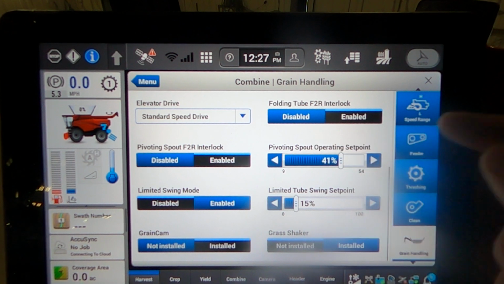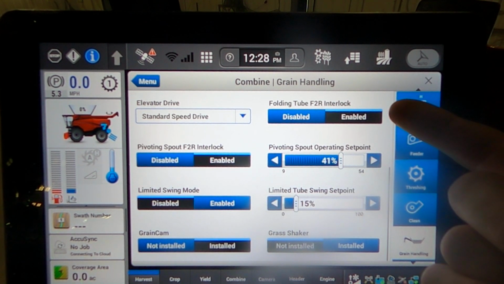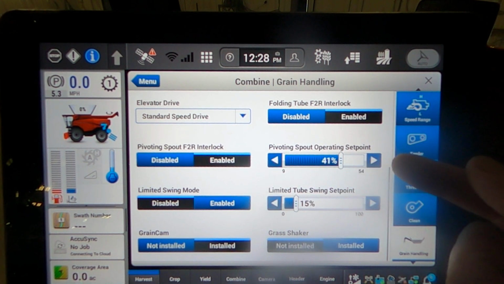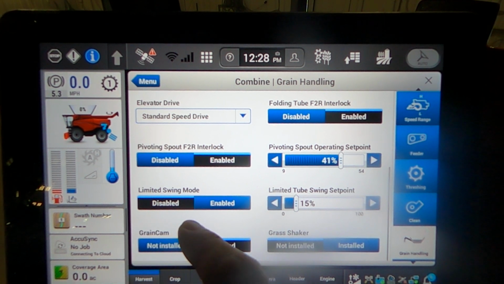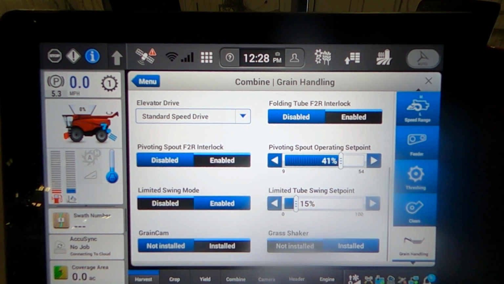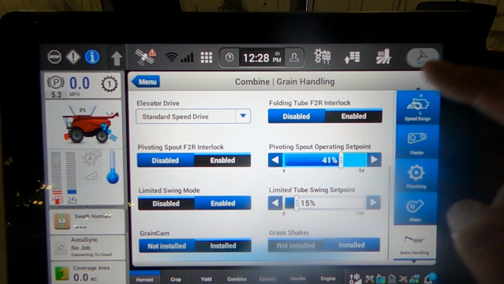Grain handling, so standard speed drive on the elevator, folding tube enabled, pivoting spout enabled, spout operating set point, so when you engage the auger where it drops to. We do have a limited swing mode. I believe that prevents it from going all the way forward. Might keep it a little lower, but I have to do some reading on that one. Grain cam is installed. Grass shaker not installed.